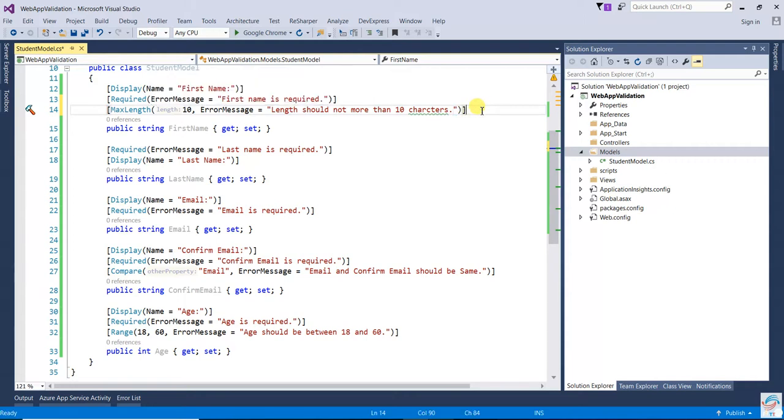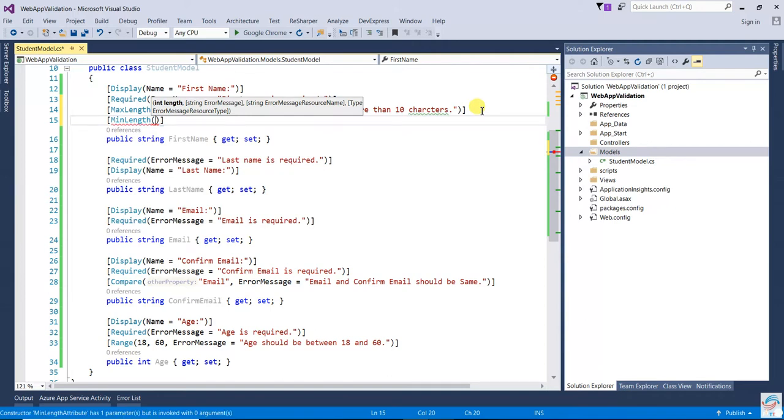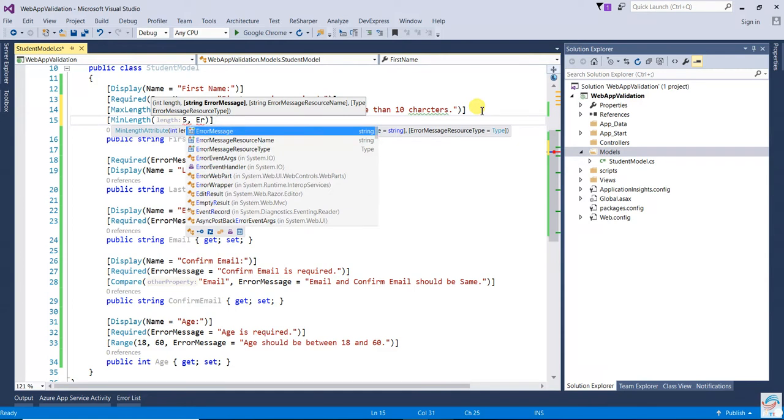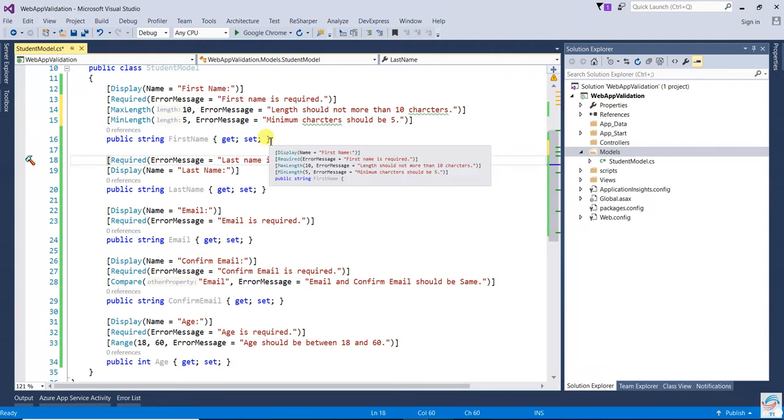And then also we can write a min length. Min length will be 5. Then write the error message, minimum should be 5. So this type of attributes you can use for validation.